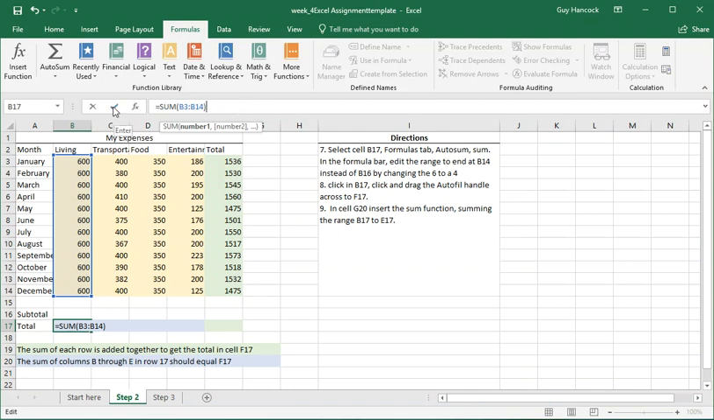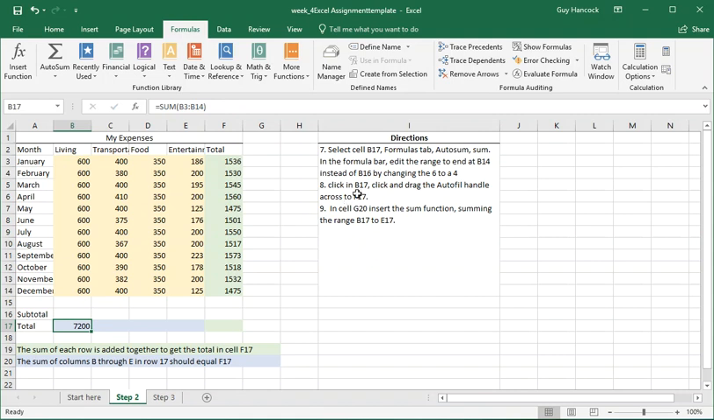So I'm going to click on the check mark here to accept that. And now I'm going to use the autofill handle again to fill that across. So now I've summed the columns, just like we summed the rows. And so we have a sum of the column F here.